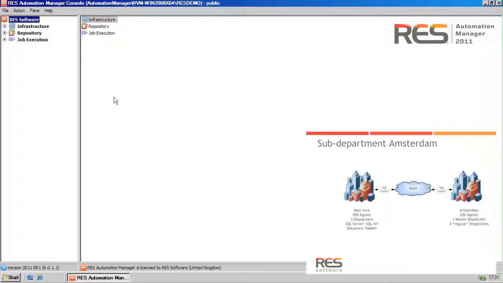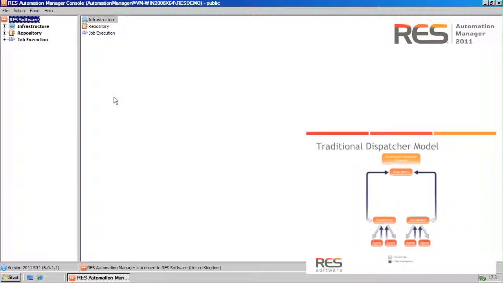In the example depicted here, my 200 agents in the Amsterdam office talk back to the data store over the wide area network via a single master dispatcher. The master dispatcher mechanism gives us the utmost flexibility. Let's have a look at how we configure the master dispatcher.